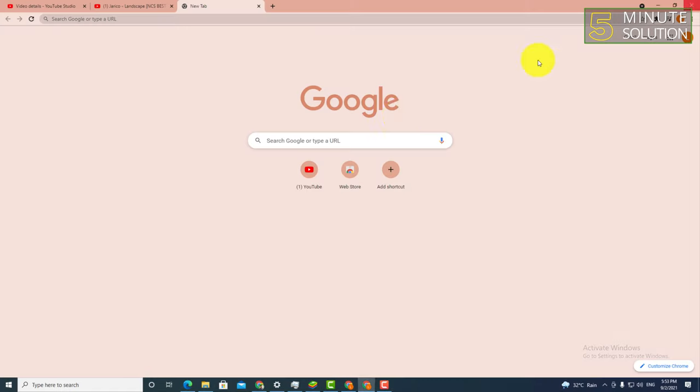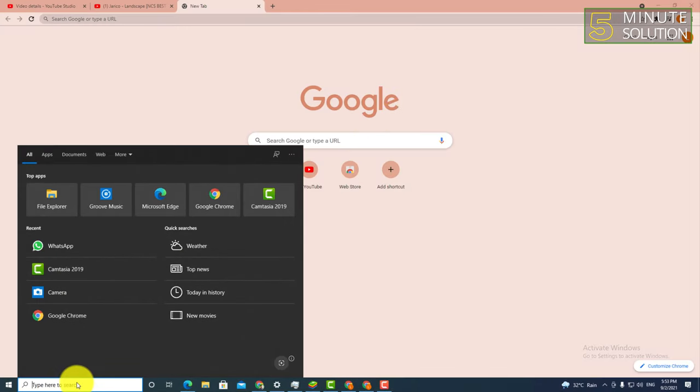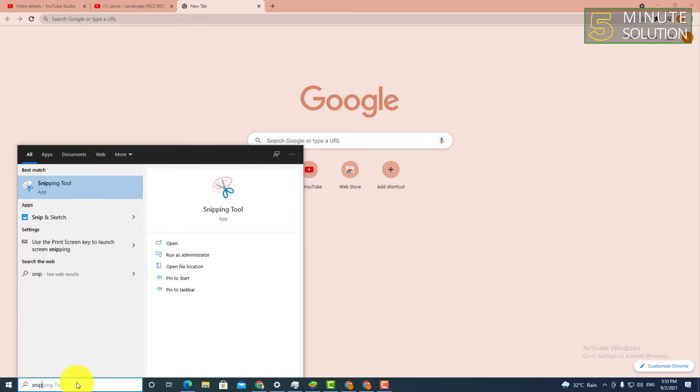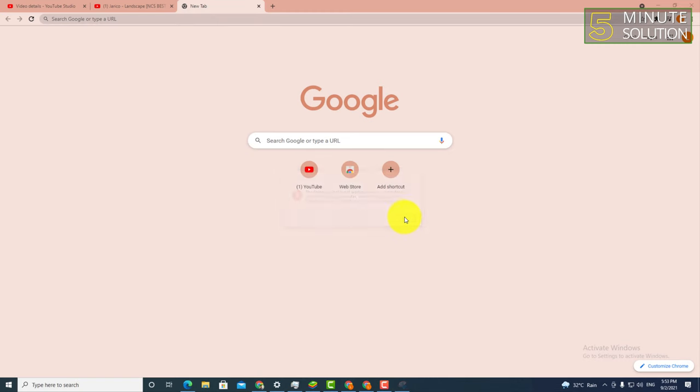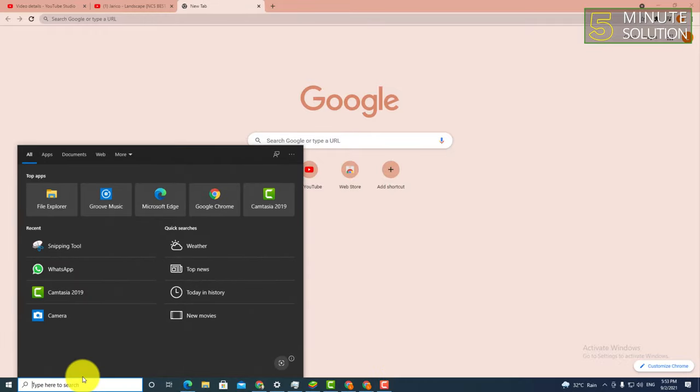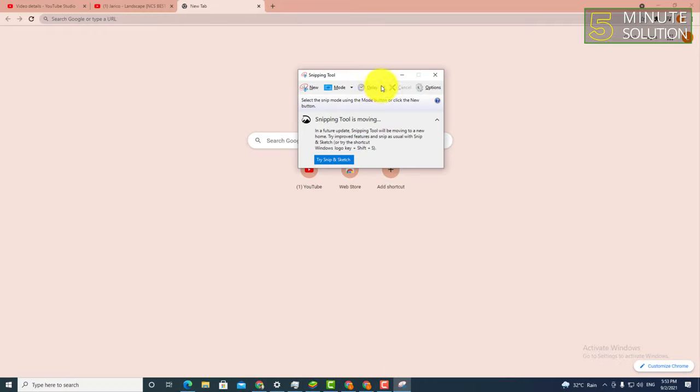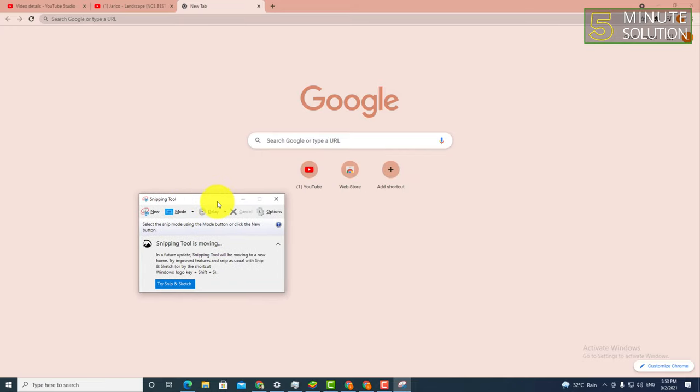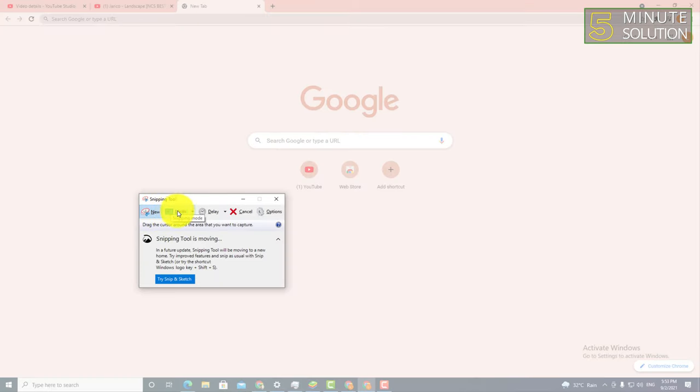And there is another option available, which is to search for Snipping Tool. And here you can see Snipping Tool. You have to open this application. Here you can see I've just opened this application. So what you can do is, you have to select that New snip. Okay, and here you can see the mode, delay and more options available.